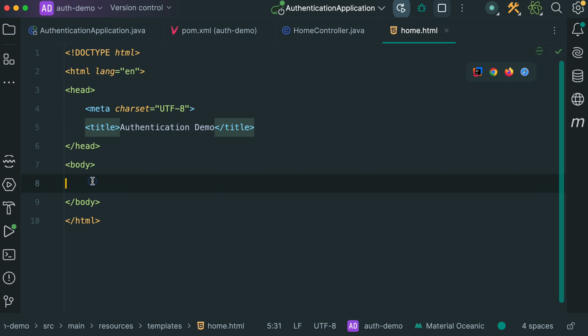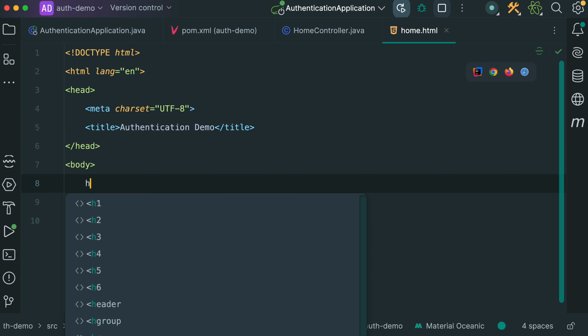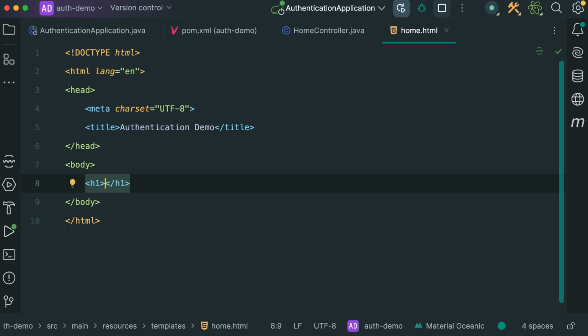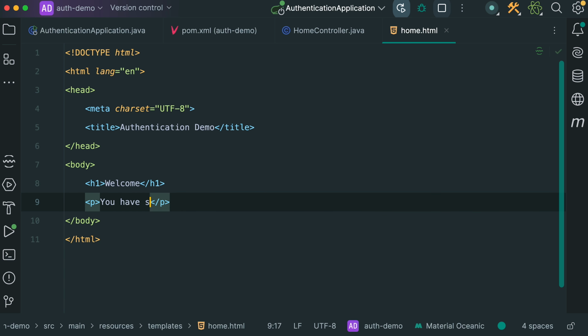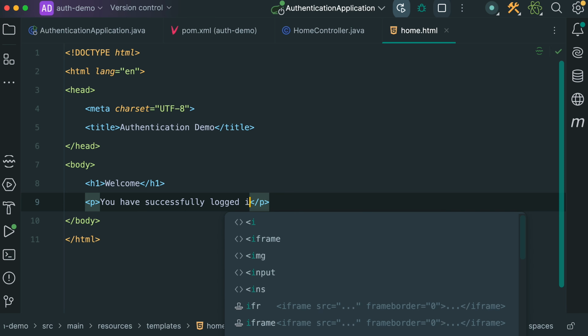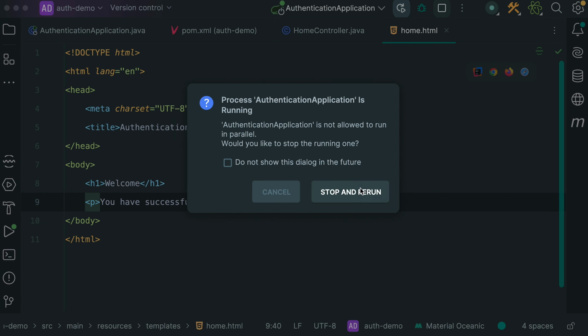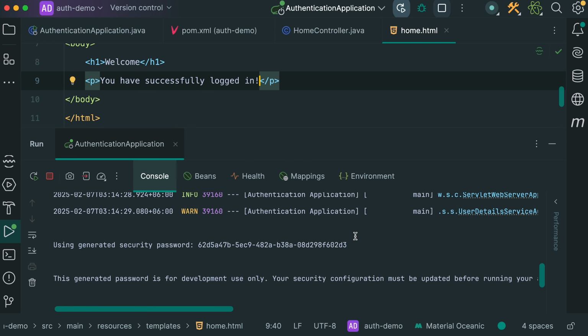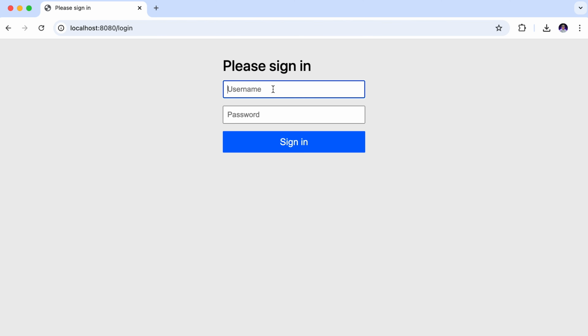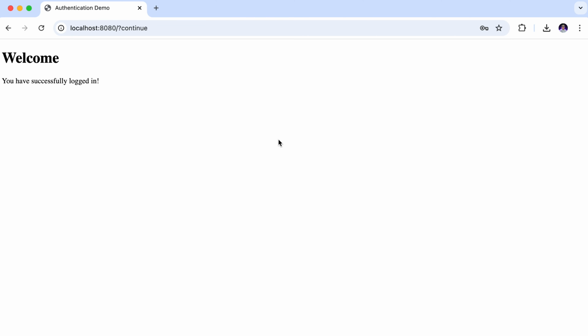Here let's change the title to authentication demo. Inside the body, I am going to add some content. First, adding an H1 heading with the text welcome and a paragraph saying you have successfully logged in. Now let's start the project. Our password is generated again. Let's copy it, refresh the page. Let's enter the username, user, paste the password and sign in. And there it is. We see the text coming from our home.html file.